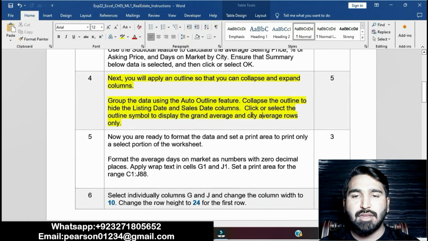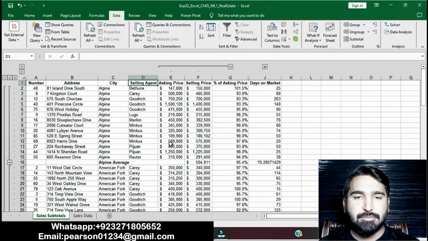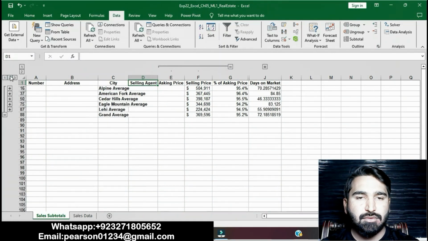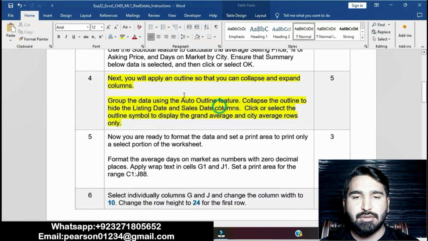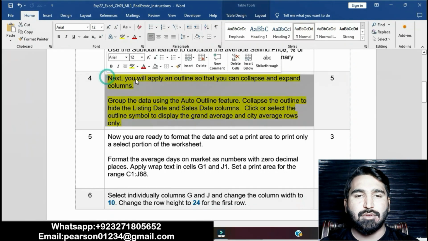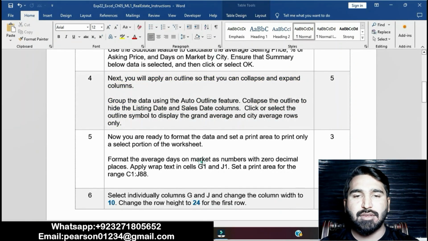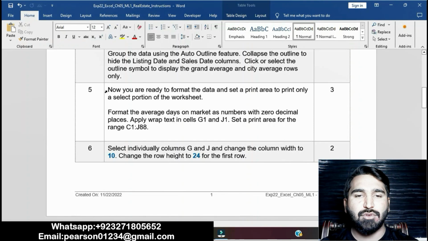Select the outline symbol to display the grand average and city average rows only. Click and select. You can click on 2, and then the city grand average. Okay, this is done now. Grand average and city average rows only. You can see. Now moving on to question number 5.